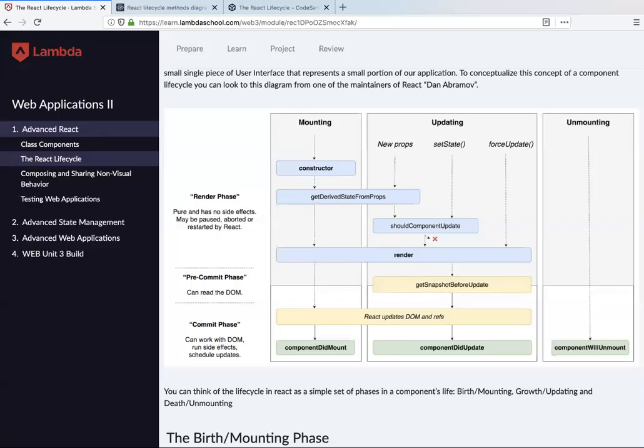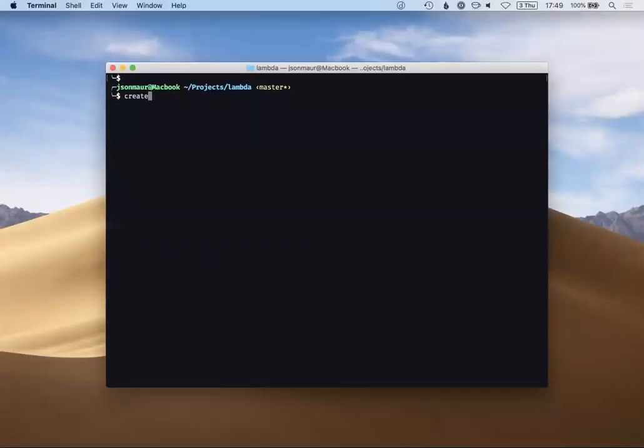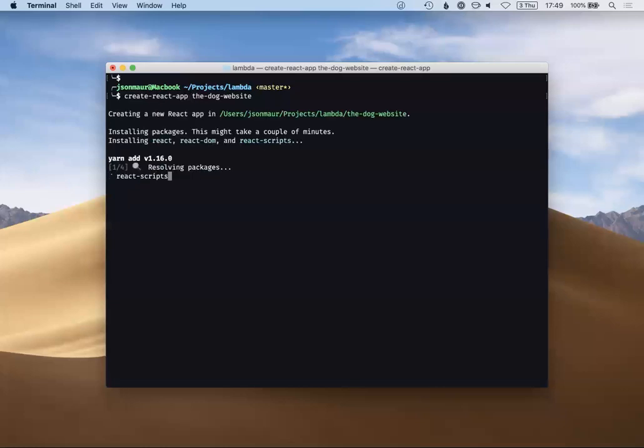So if you just want to go into your terminal and create React app, or however you're creating your local React apps. If you're using Yarn, create React app, or npx create-react-app, or just the global create-react-app. Create a new one and call it the dog website. All right. Do that and just let it run while we talk so that it can be finished by the time we're ready to jump into it.